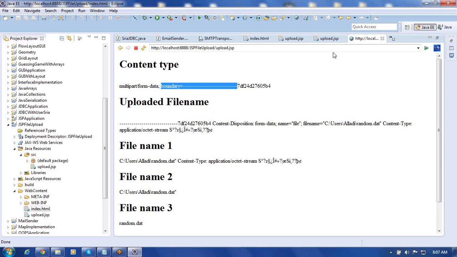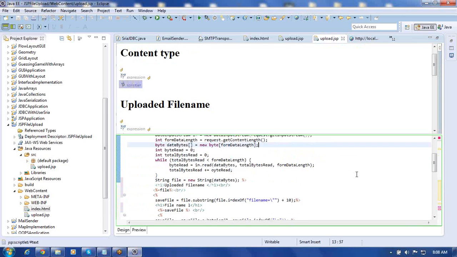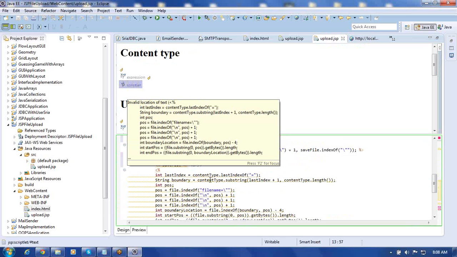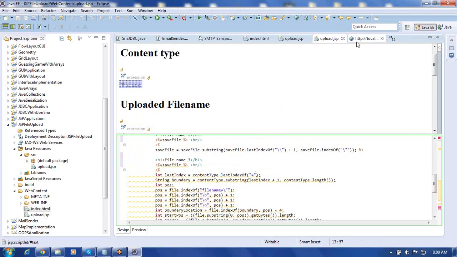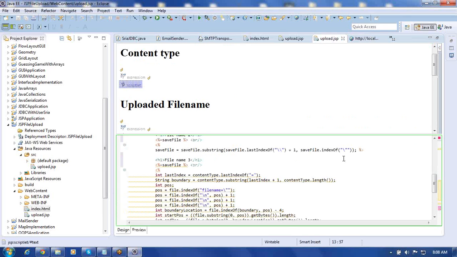Come to the upload JSP here. In the upload JSP, we can get that part. Int lastIndex equal to contentType.lastIndexOf("="). Where is the equal coming? It is coming here, after boundary you are getting the equal symbol. So it is going to find out where the equal symbol occurs last, and find the index there. This is the position. From here, the rest of the content you need to take.